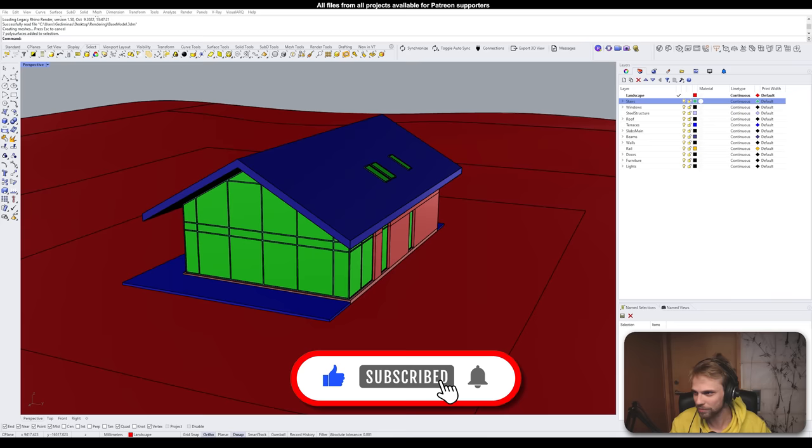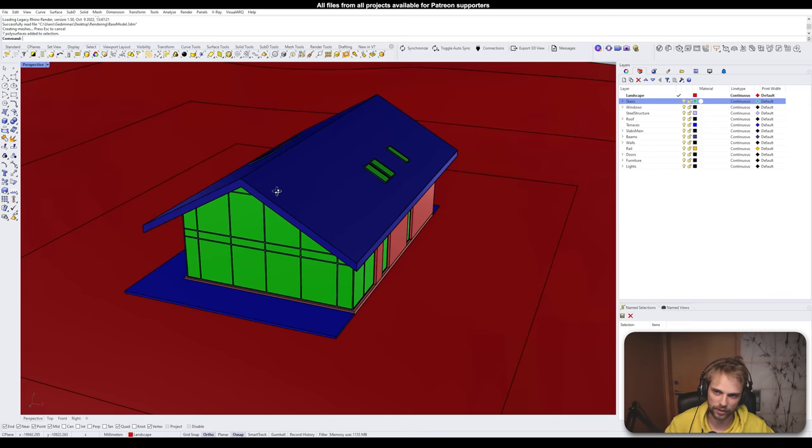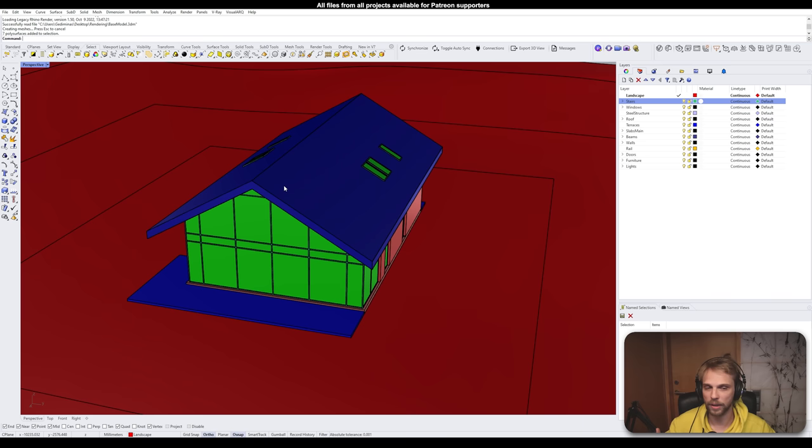So I will be using this model right here that you see on the screen, and this is done in Rhino, but it's not necessary for you to have also a model that's done in Rhino. You can use any software you want to create your architectural model.